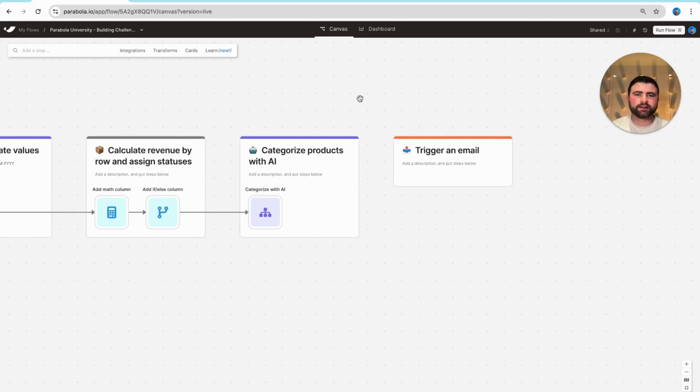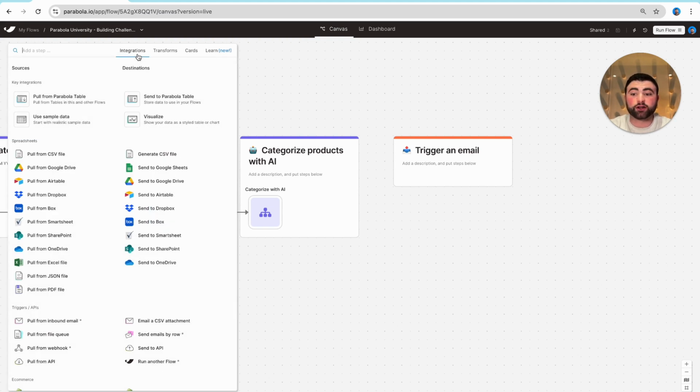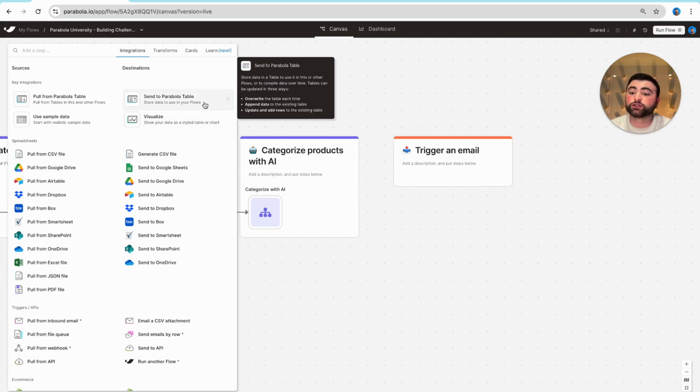Now that we've pulled in our data from all of its different sources, we've transformed it similar to how you might in a spreadsheet and even leveraged AI, it's time to finally action on that data, which might involve sending it off to different systems or building databases and dashboards that live in Parabola. We'll find all of these options in the Integrations tab under Destinations, and you'll see the first two options are Send to Parabola Tables and Visualize.